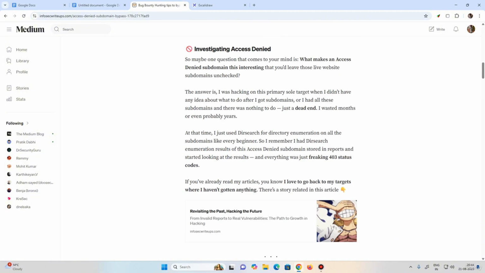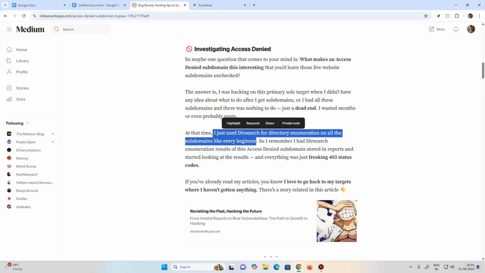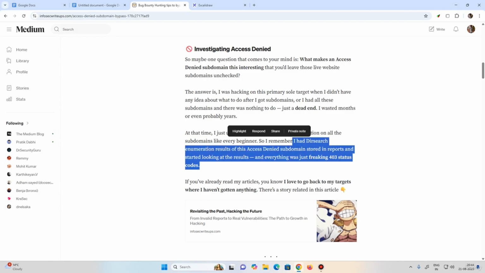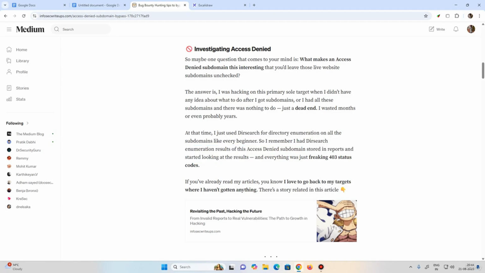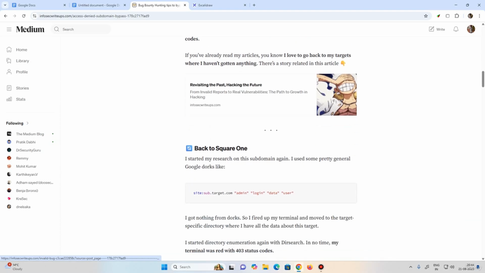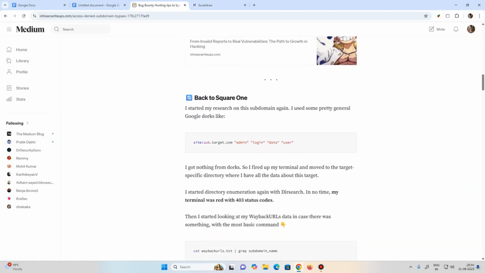At that time, I just used dirsearch for directory enumeration on all subdomains like every beginner. I remember I had dirsearch enumeration results of this access denied subdomain stored in reports. Everything was fine, just freaking 403 status codes. If you have already read my articles, you know I love going back to my targets where I haven't got anything. Back to square one, I started my research on this subdomain again.